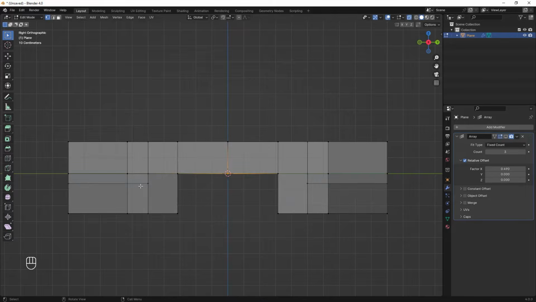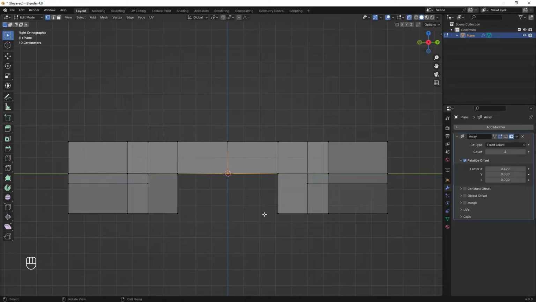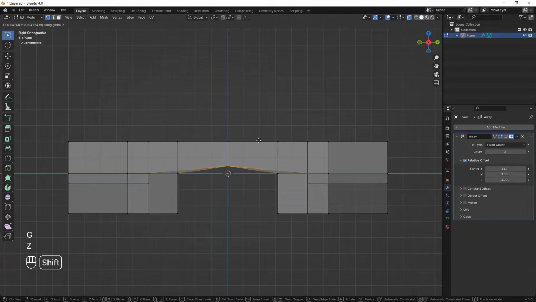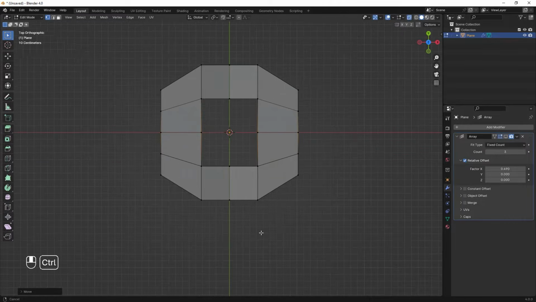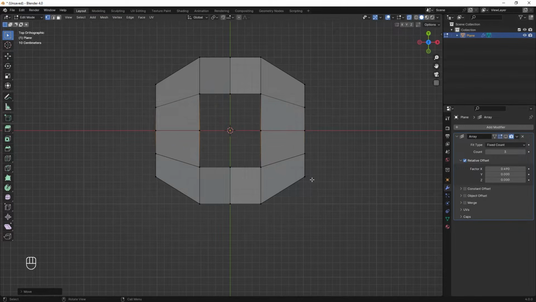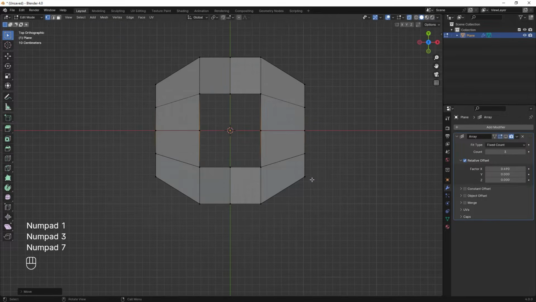So just to switch between views, you can just hold Alt and use your middle mouse button and drag it to change between views. So I go to the right view, I move these up just like that. I go to top view, and you can also use the shortcuts, like it's 1 for the front view, 3 for the right view, and 7 for the top view.